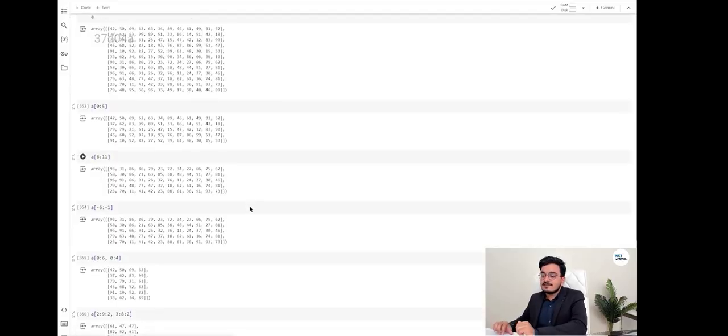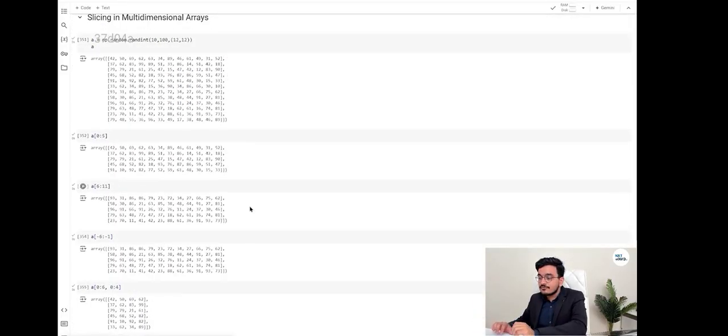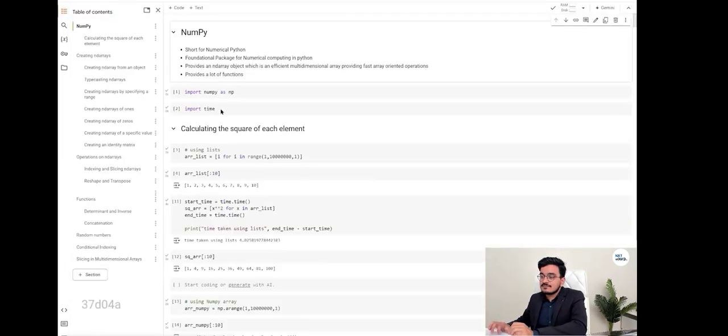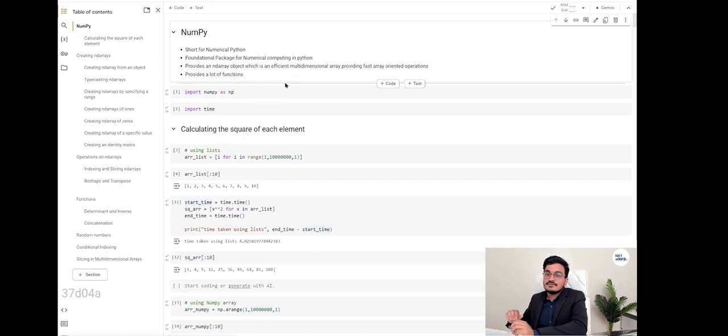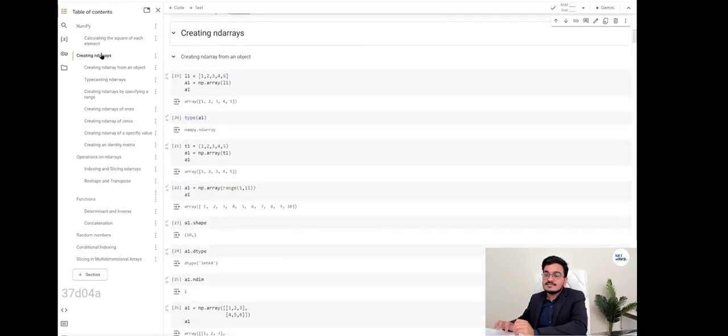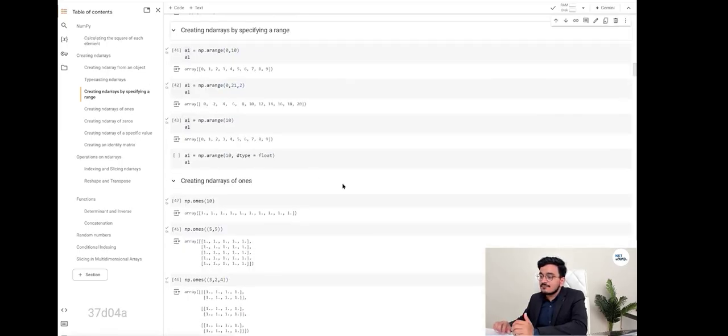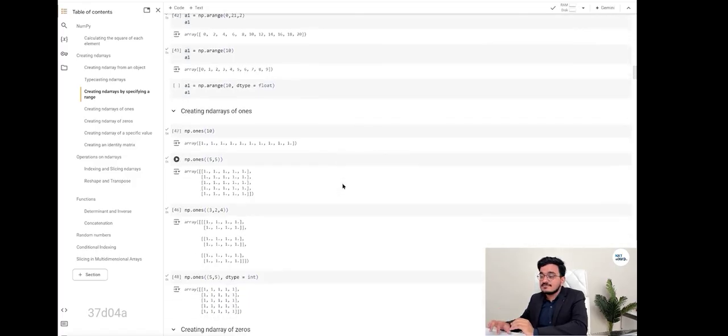This is all regarding NumPy. Let's just have a quick recap of what we have covered in this session. So we first discussed that NumPy is short for numerical Python, and it is a package used for numerical computing in Python. Then we talked about how we can create ND arrays. We talked about different ways of creating ND arrays. We can create it from an object. We can typecast also using astype, right? Then we can create ND arrays by specifying a range as well.